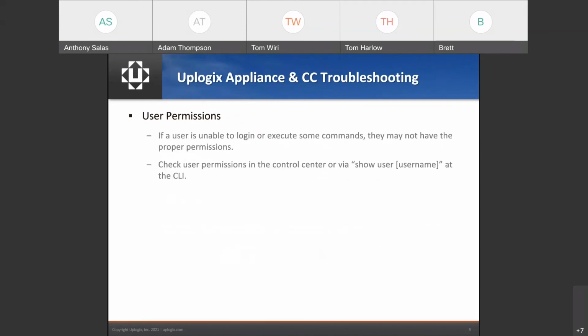If you can't log in, most likely what's going on is that you don't have proper permissions set. Now, you can always check that using show user in the command line. That's the best place to review the permissions, because it's not going to give you group membership, it's going to give you the actual permissions on the system that you're on.